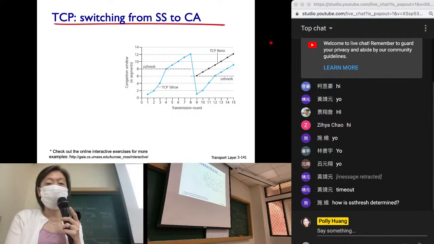If you see TCP Tahoe's window size changing more like this, reaching 12, and then something like this, after a couple of round trip times, at least definitely more than 1 round trip time, and then dropping back down to 1, then this is more likely a timeout loss, okay? In that case, Reno will also drop down here.